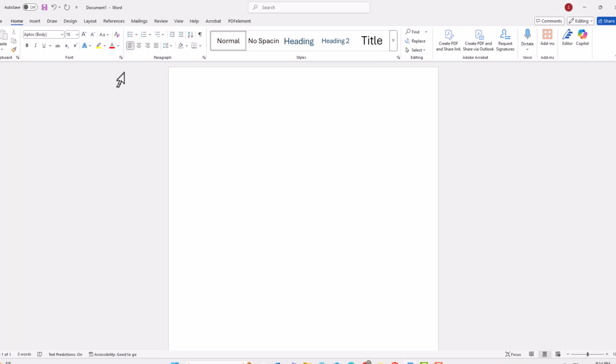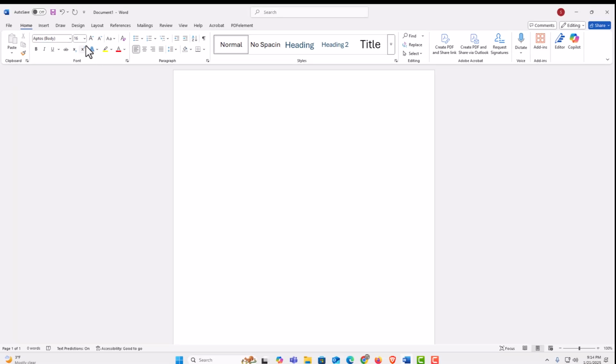Now, as you can see up top here, my font size is 16 points. And that will be my default size for my text. Now, the only thing to watch out for if you're using a template. If you're using a template, the font size will probably be set to something else on a template.